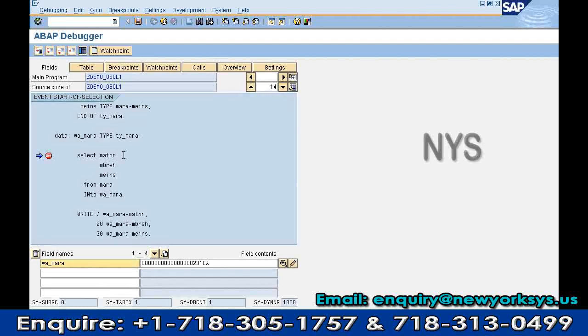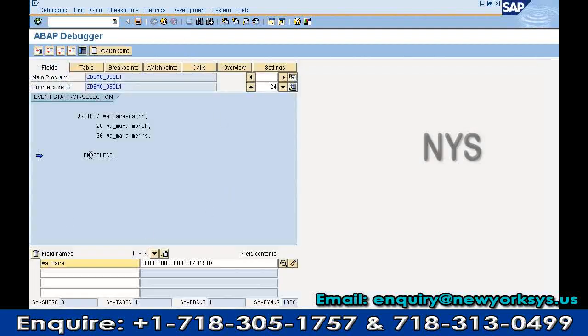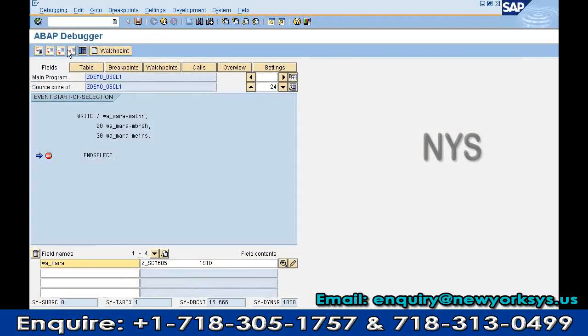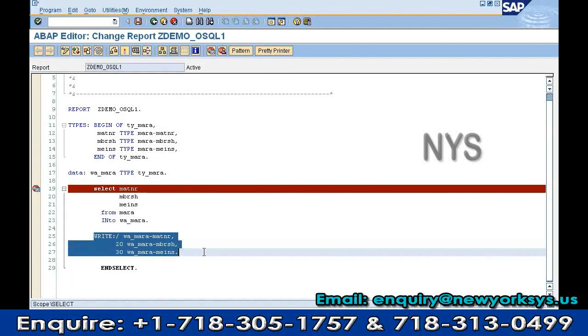Now again go F5. See, it will execute the select, again write the second record. Now again it will execute, it will write the third record. Understood what it is doing? Now let's put a breakpoint here. Do F8. See database count, it has given 15,000 records. It has given all the records. Understood the functioning?